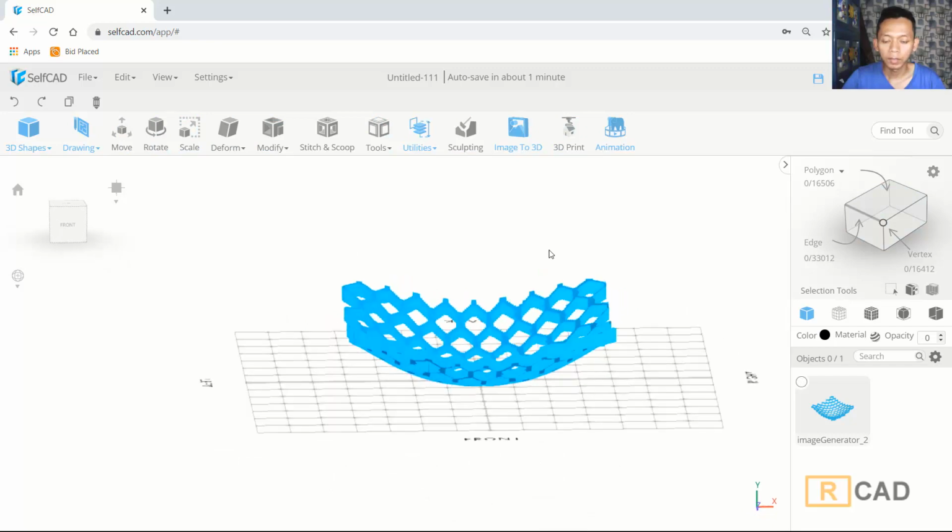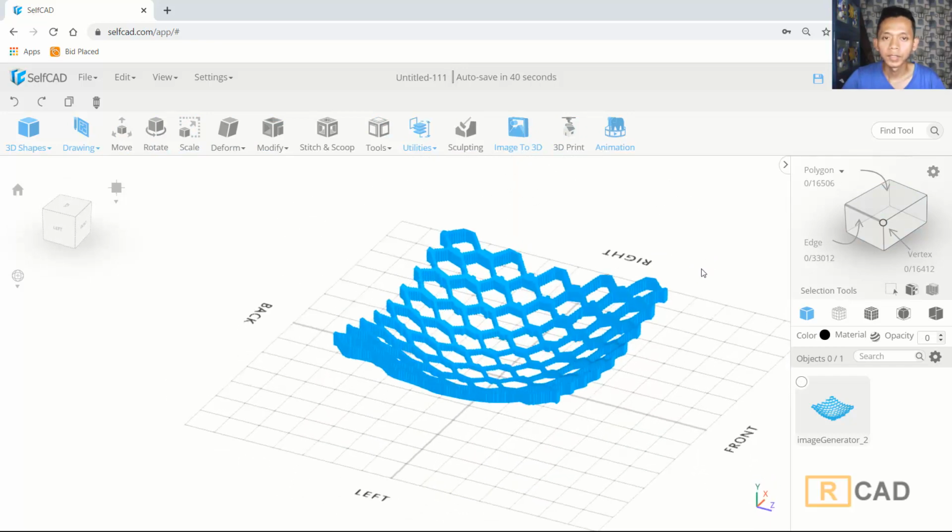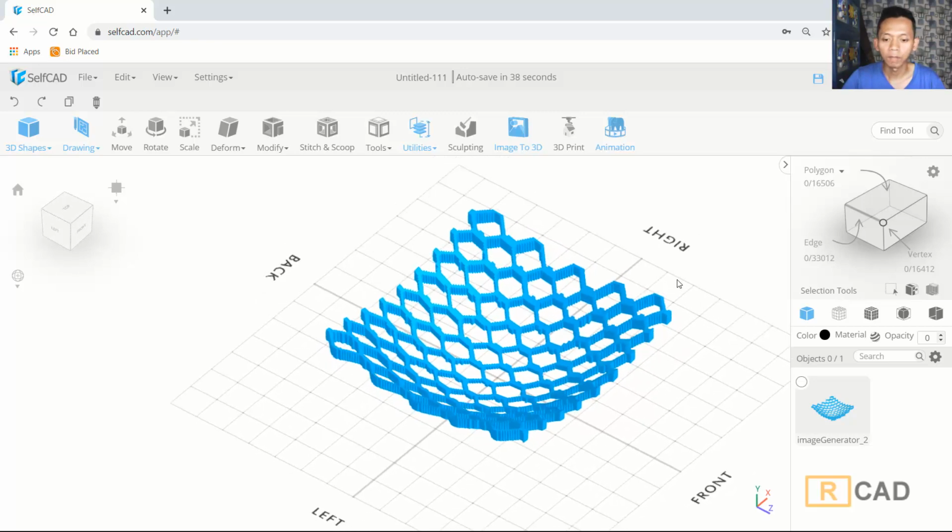So we have already inflated these 3D models with simple steps. It is very easy to use the Inflate tool in SelfCAD.